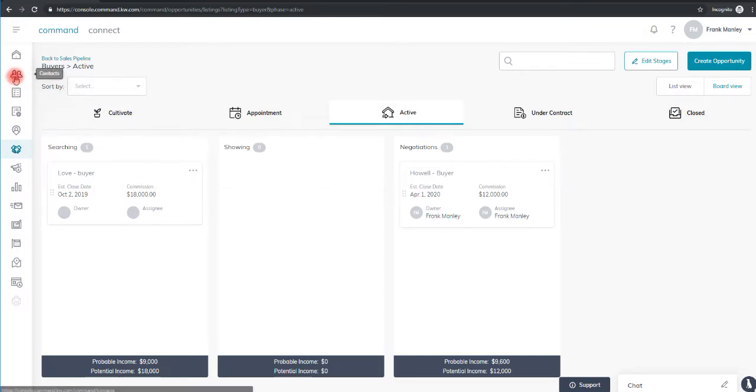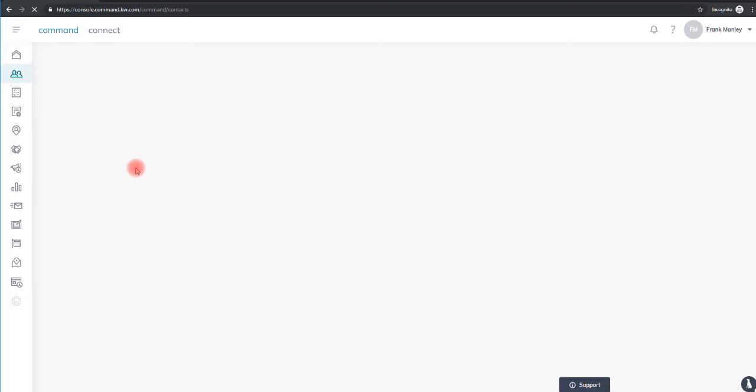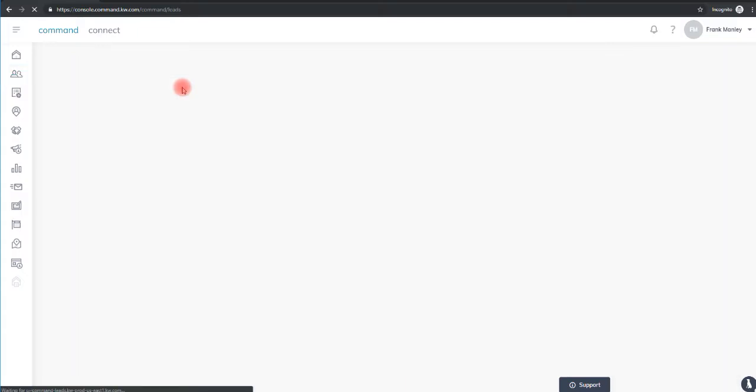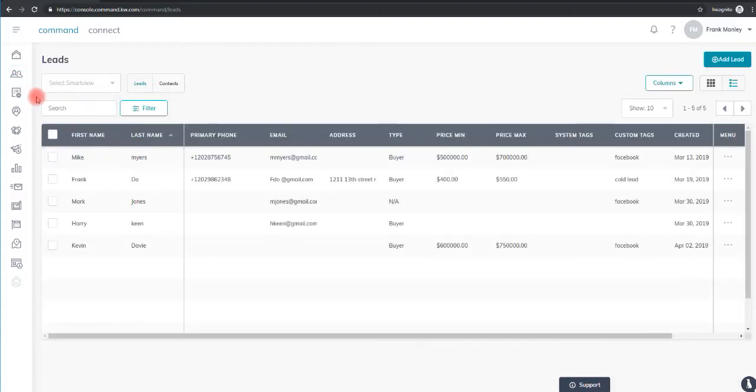Now let's go in. How do I add a lead into the pipeline? So here under leads, you're just going to click leads, and you're going to find the lead that you want either by searching or looking in the list here. So Kevin Davey is a person I want to move into. I want to move from a lead to cultivate.